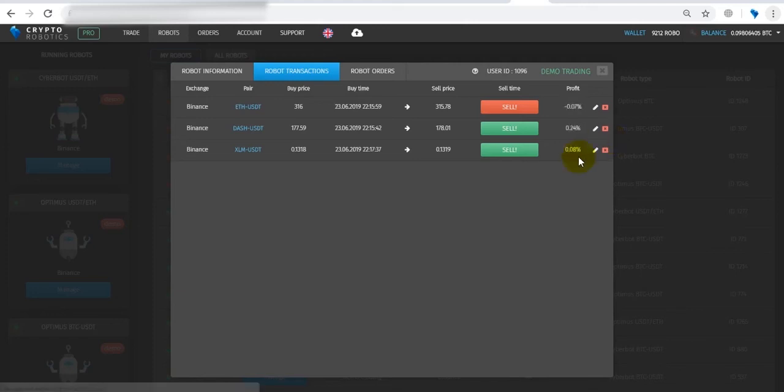That's all. It was instructions for setting up and working with the CYBERBOT Robot.